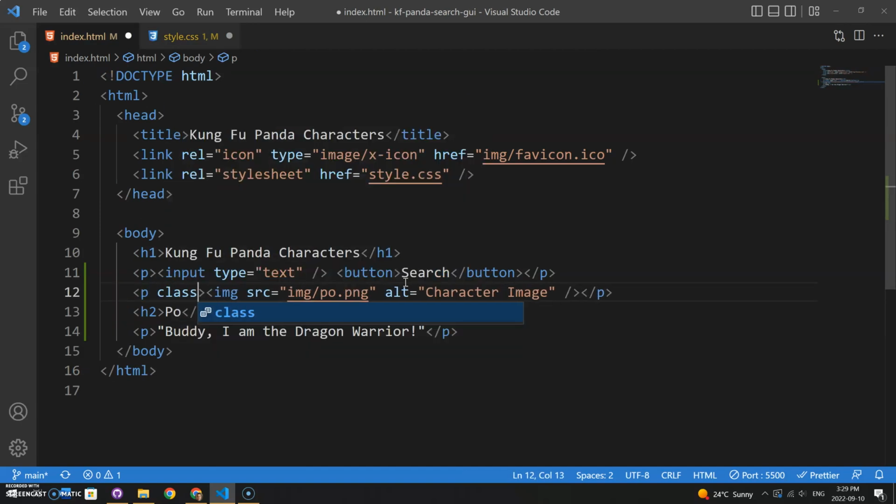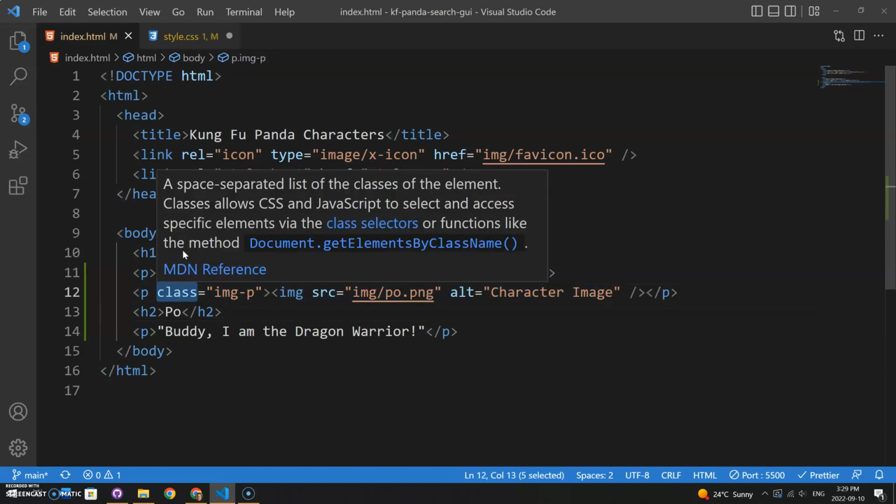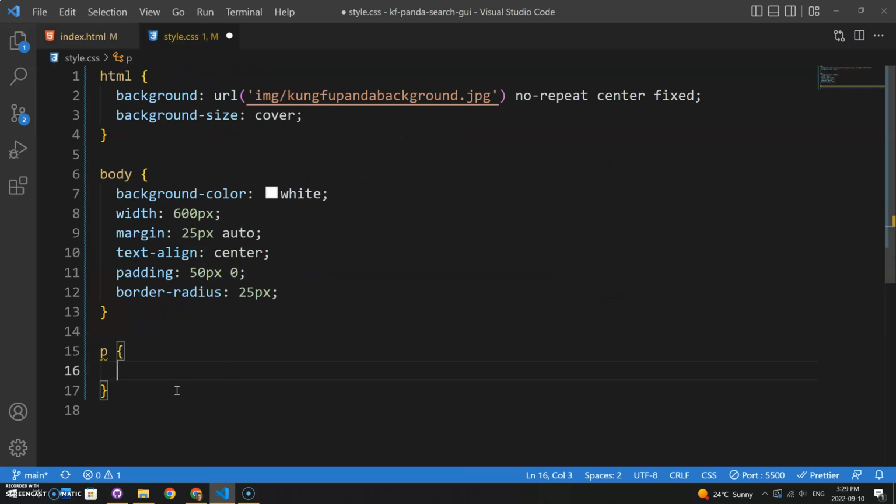So I'm going to give it class IMG container, right? It's the paragraph that's holding the image inside of it. Or maybe we'll just go IMGP for image paragraph, whatever. Okay, and then to select this element, we can just select it by its class. So down here, instead of P, I would go dot. That's for selecting a class, IMG-P.